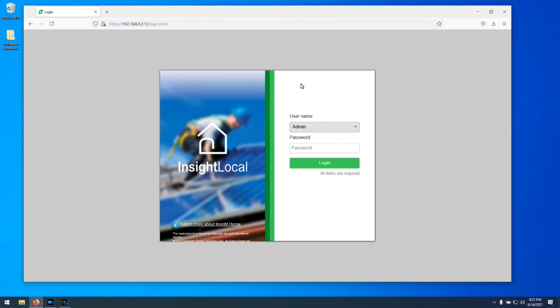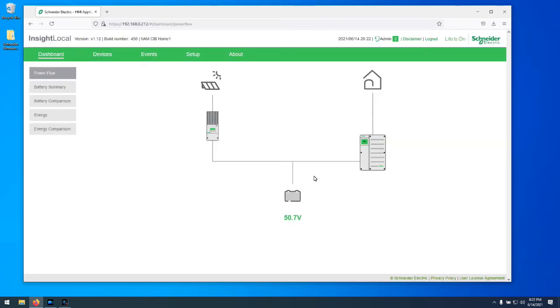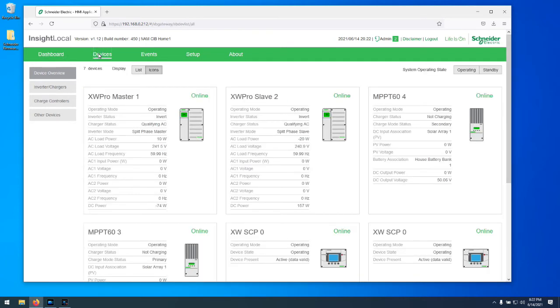And once the reboot is complete, it brings us back to the login screen where we'll log back into our Insight Home device. And as you can see, now that we're logged back in, we're now running version 1.12 on Insight Home. Next, we'll go through the process of updating the firmware on the XW Pro inverters. We've already downloaded the firmware and extracted the firmware file, so we're ready to begin the update process.